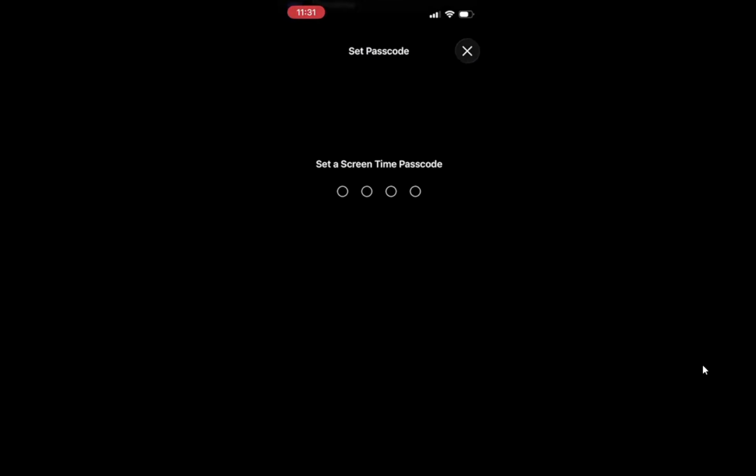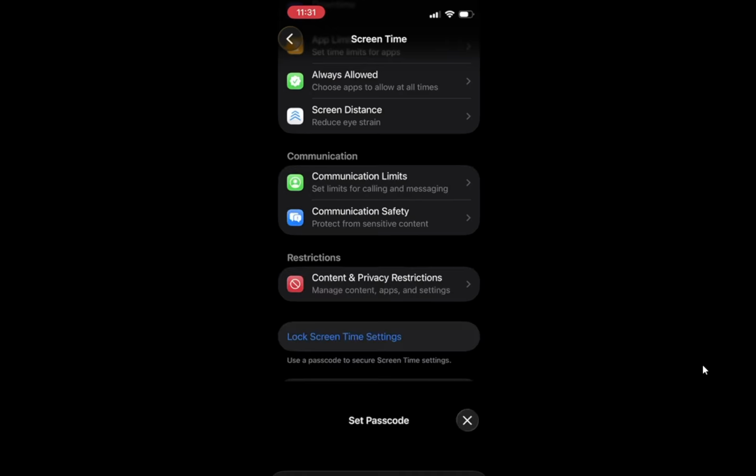And that's it. You now know how to block a URL in Safari. Enjoy a safer browsing experience.